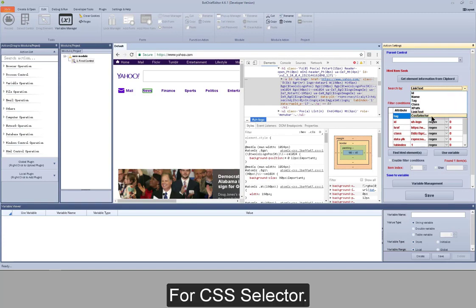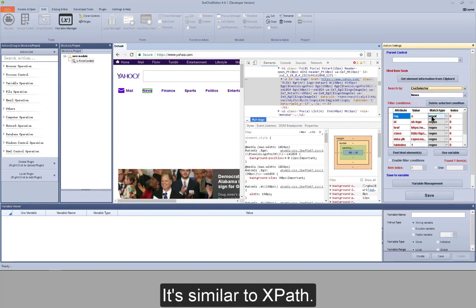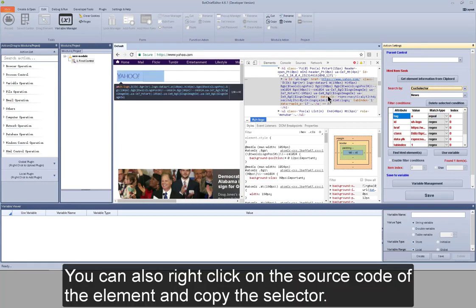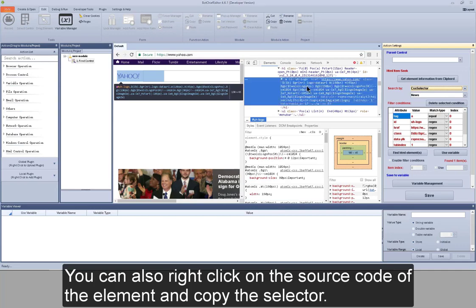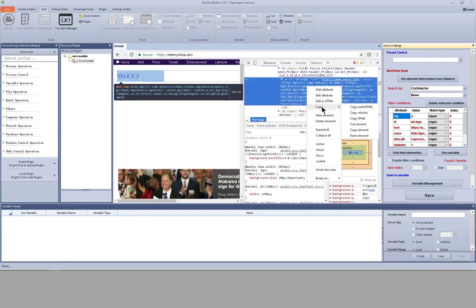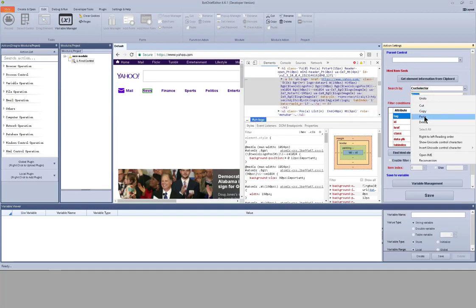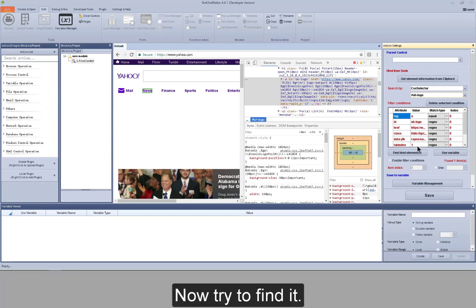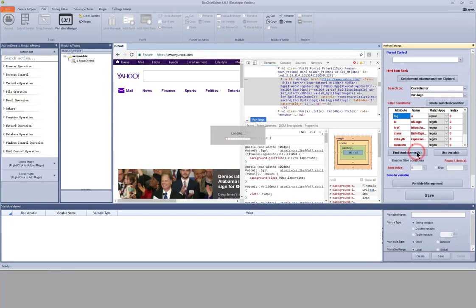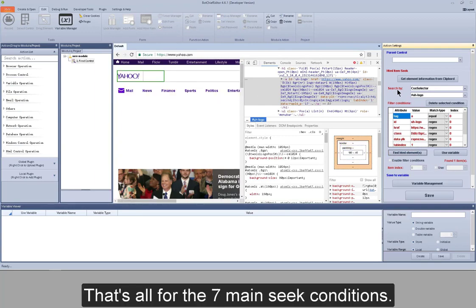For CSS selector, it's similar to XPath. It's also a path language. You can also right-click on the source code of the element and copy the selector. And paste it here. Now try to find it. I still find it. That's all for the 7 main seek conditions.